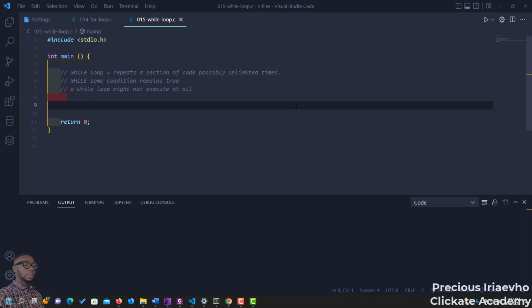So the difference between the for loop and the while loop is you use the while loop if you don't know how many times you want to run the code. Like if you want to keep running your code unlimited times, then the while loop is what you should use. But if you know how many times you want to run that code, then you use the for loop.